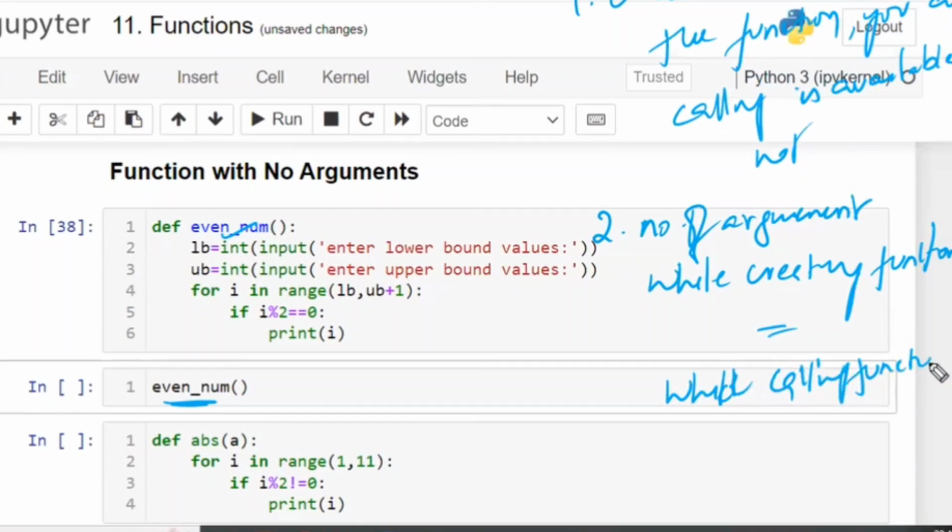Check whether the number of arguments is the same or not. Numbers only: the number of arguments, whether both of them are the same or not. Here 0 is there, so here also 0. Here 1 is there, so here 1. Here 2 is there, so 2.